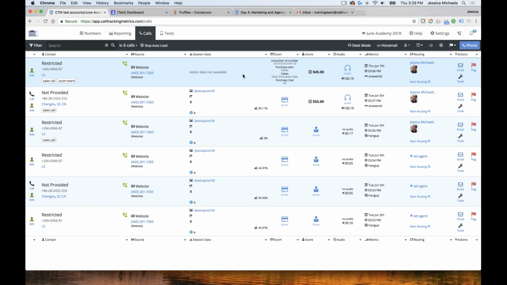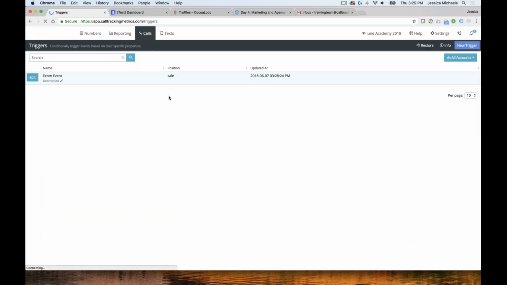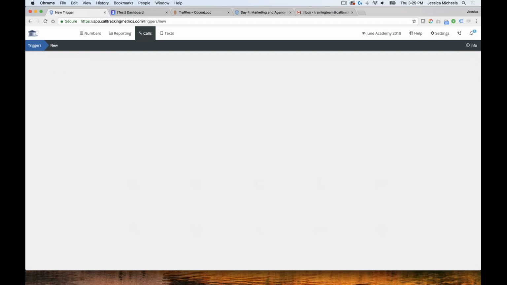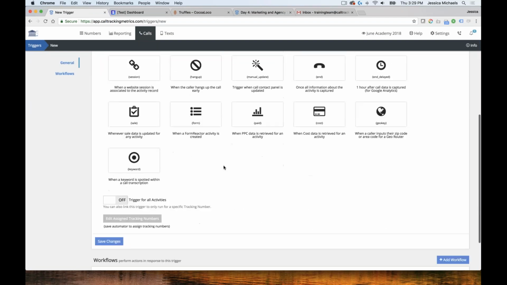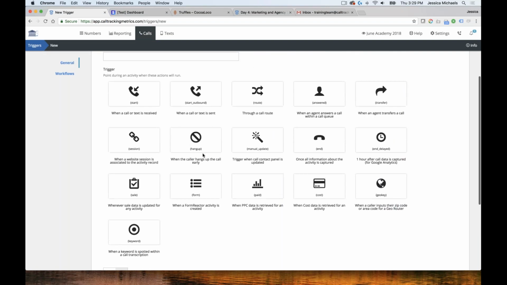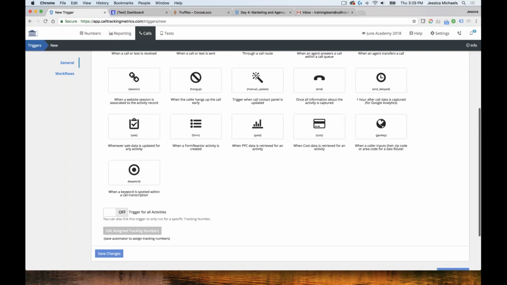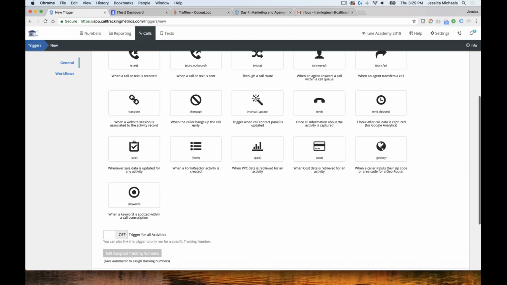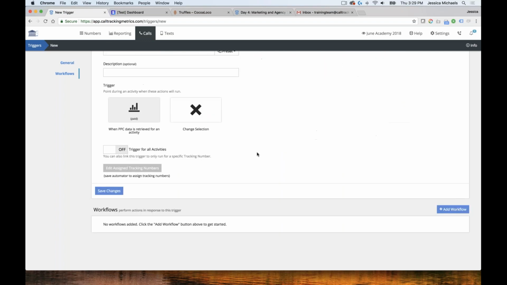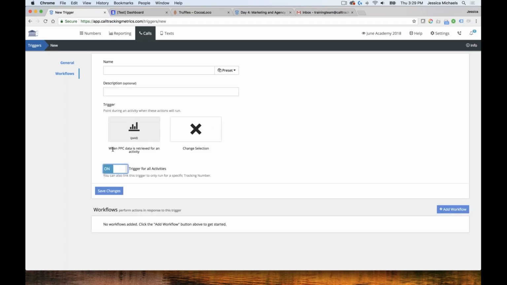So there's a lot of really cool things that we can do with triggers. Let's look over a few other use cases. So if we go to triggers, let's say new one. So let's see, we can have it be so many different things: at the start of a call, at the end of a call, when a call is transferred, there was a delay, when there's paid information associated to a call, when a keyword has been spotted. I don't believe we set up any keyword spotting rules. So let's use the example of when paid information is associated. So I'm going to trigger this for all sources.